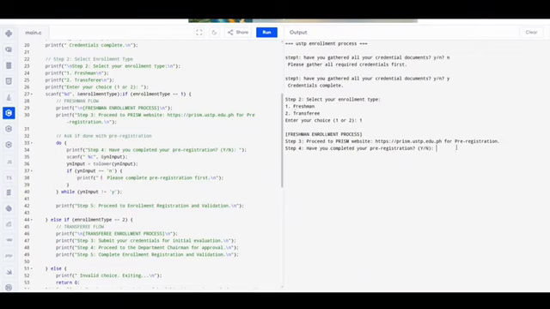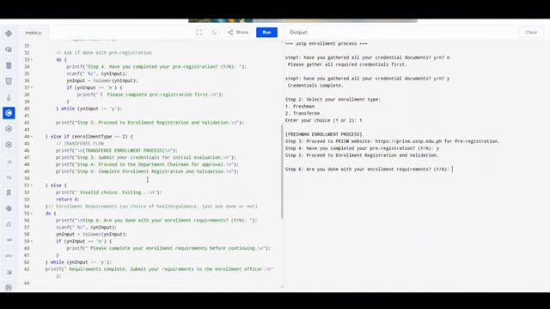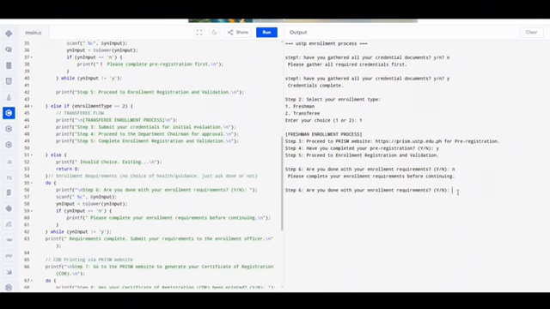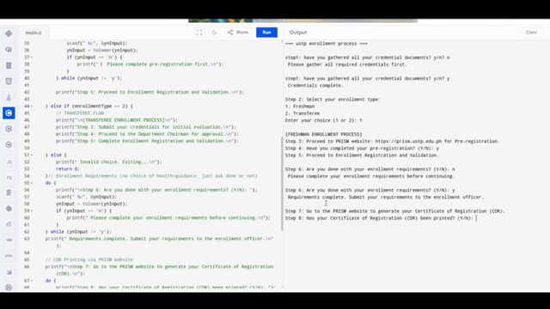And nag-ask din siya if nahuman na ba ta sa pre-registration. So, let's say yes. Then, proceed din siya sa enrollment registration and validation. So, nag-ask din siya, are you done with your enrollment requirements? So let's say yes. If yes, since requirements complete, submit na ta sa atong requirements sa enrollment officer.